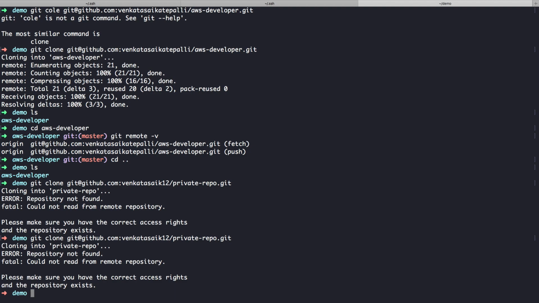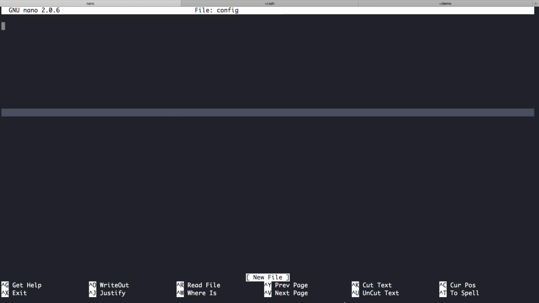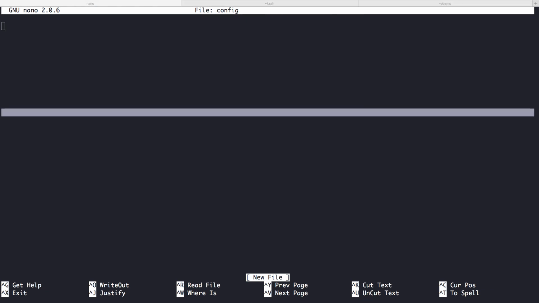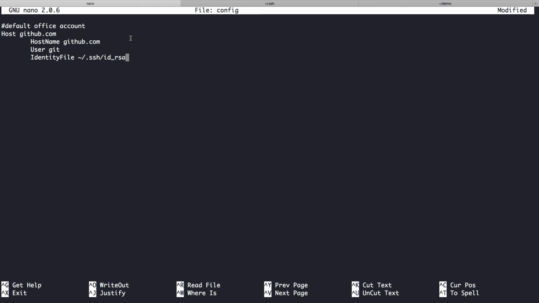Because we need some configuration to clone the second repository. I will show you how to configure those things. Here we have only the public keys and known hosts of the SSH. Here we need to include one more file called config. Here we need to include the account hosts. By default, this will be the git host configuration. I'm making this the office account, which by default will be for work.